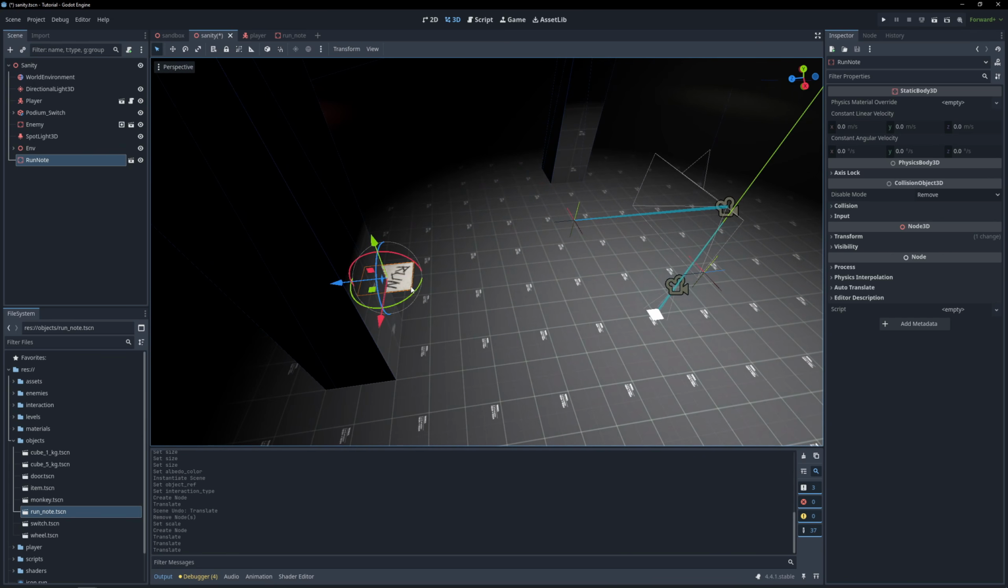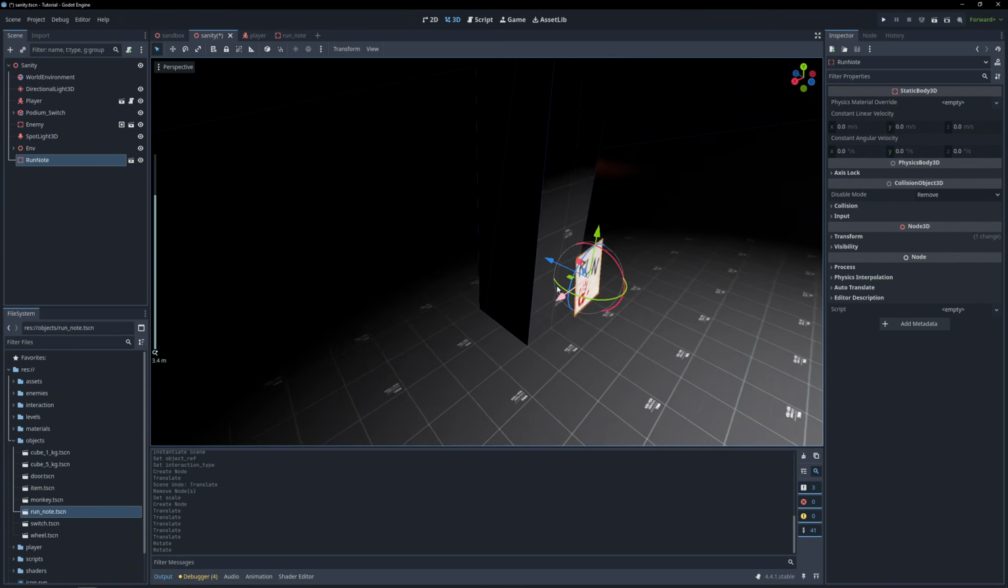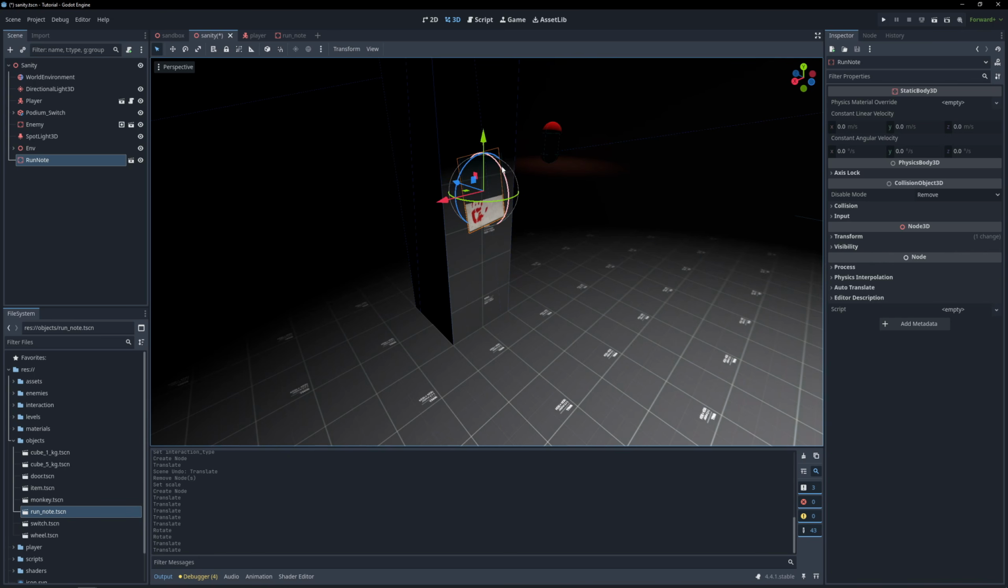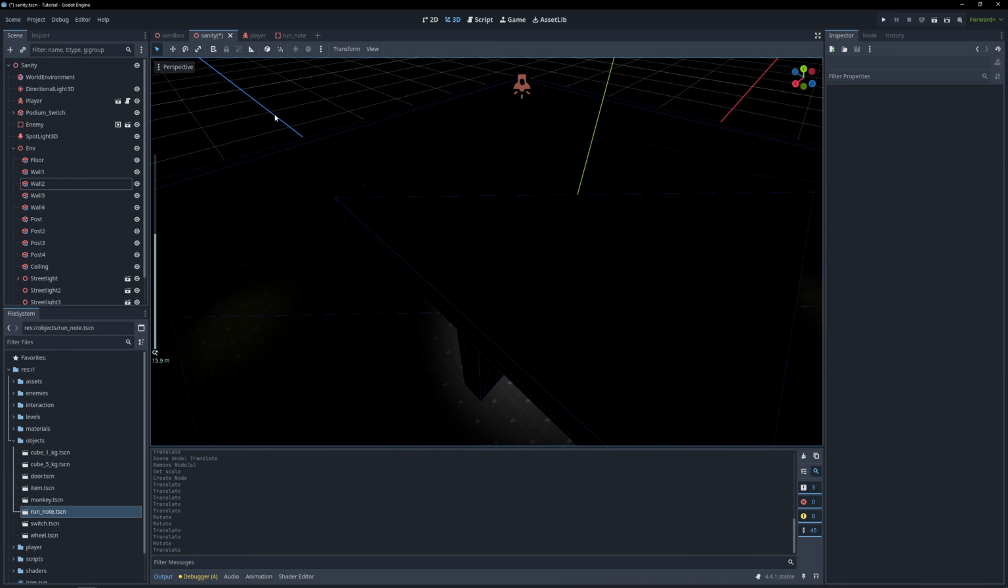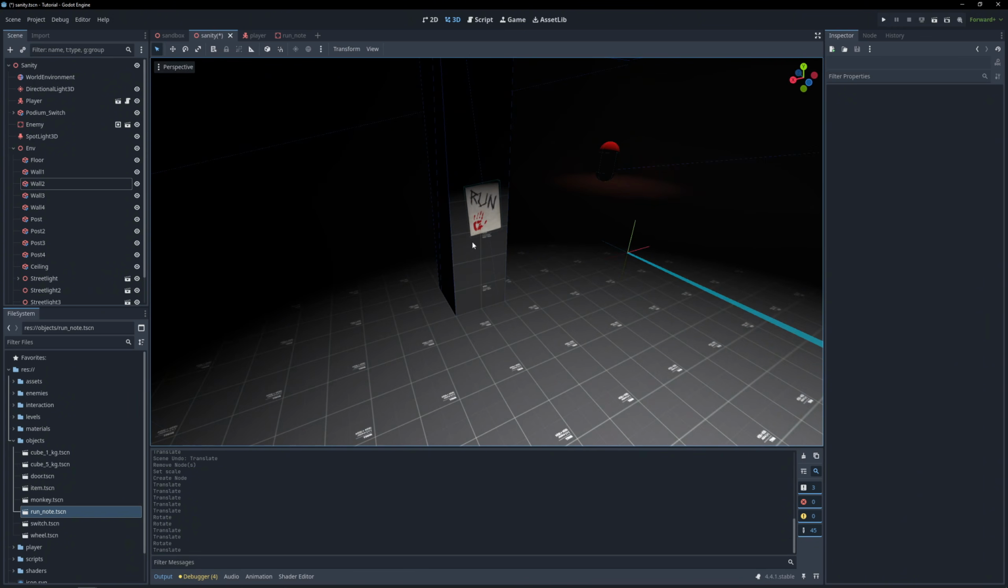So let's go ahead and put this on a wall somewhere. Maybe there, spin it around, turn it up, something like this. Pull it up, just put it on a wall like that. Maybe it needs to come forward, like that. That's pretty spooky, right? So let's go ahead and test and see if we can pick the note up.